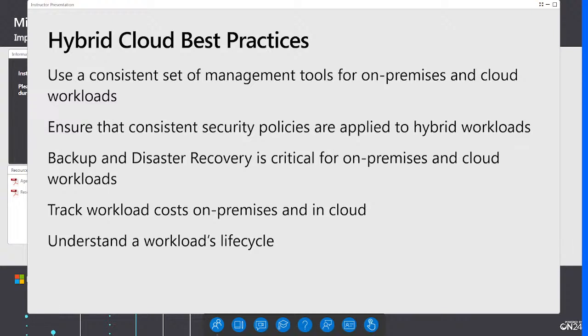Make sure you track workload costs on-prem and in the cloud. There's tools that allow you to do it in the cloud, but you should also be aware of what your costs are on-prem. When someone asks you how much it costs to run a server or a virtual machine workload on-prem, you should have a ballpark figure in mind to provide them with.